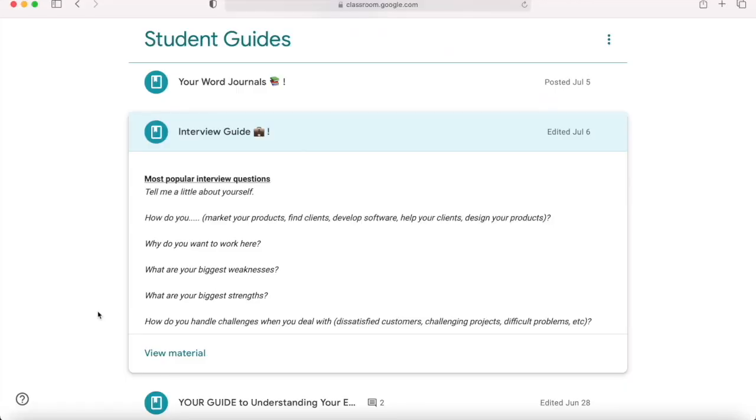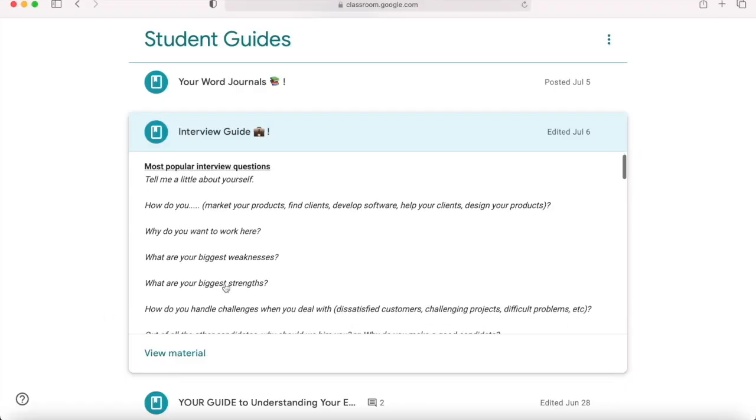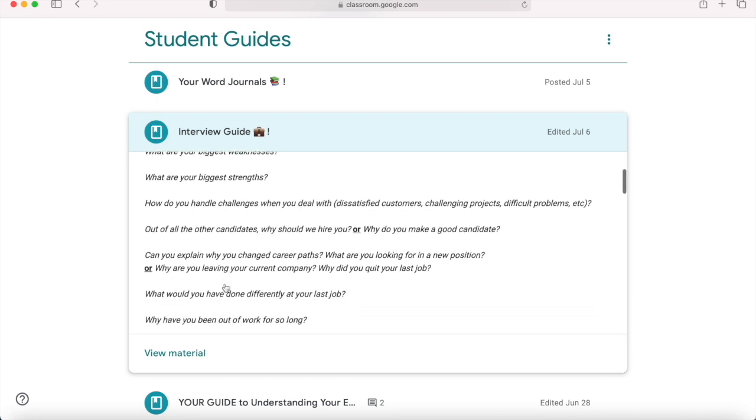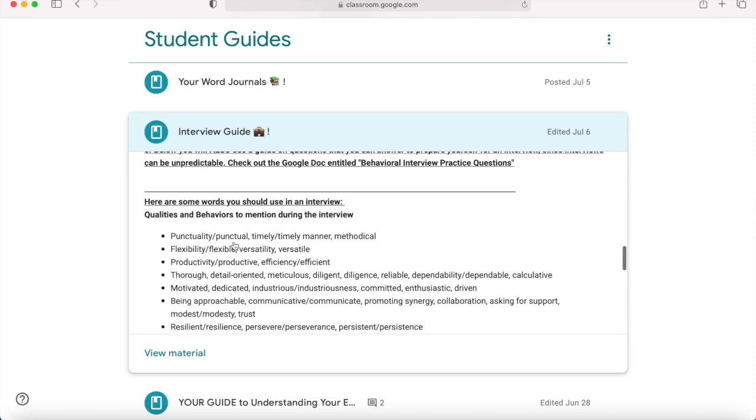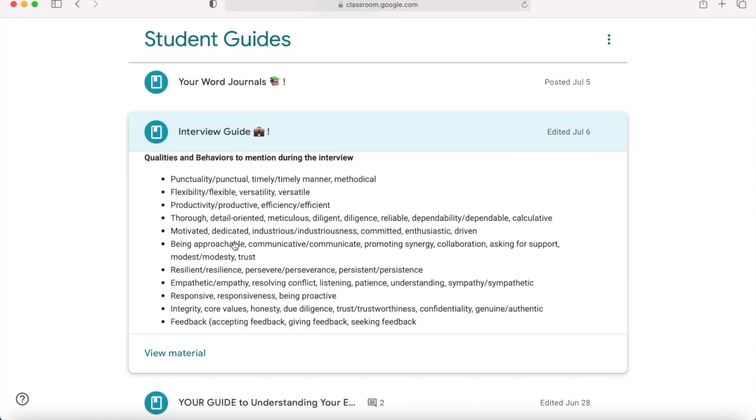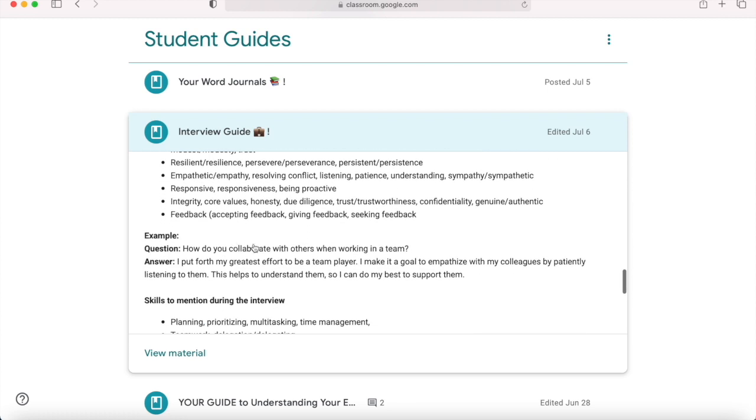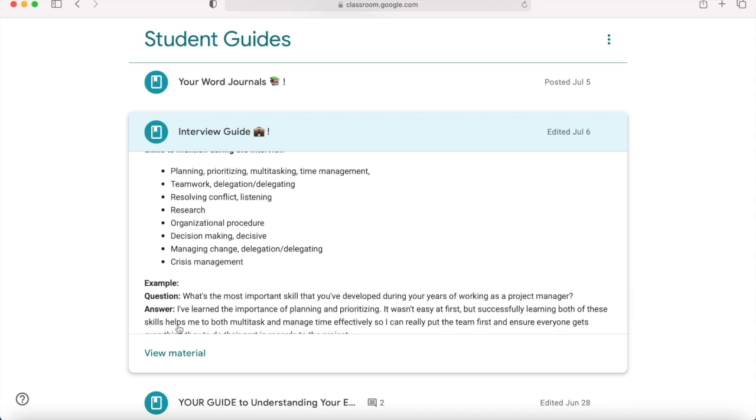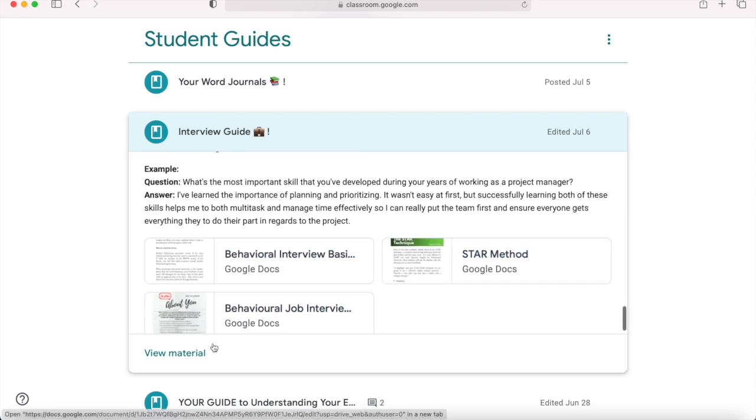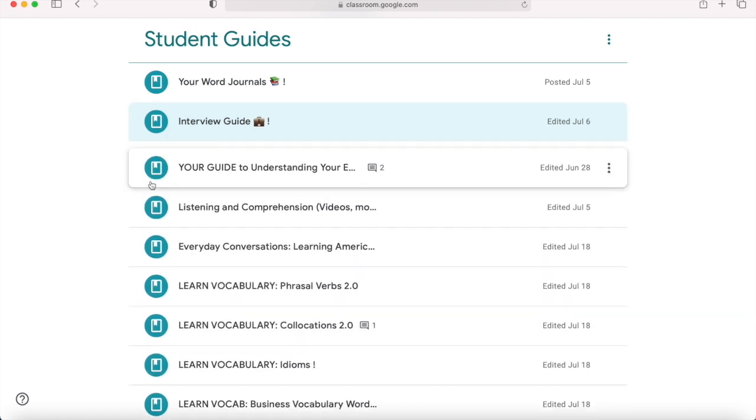So in the student guide section, first we're going to look at the interview guide. Here at the interview guide, these are very popular interview questions. Then we have less popular interview questions, some other pointers, and then we have some great words here, which are really good to use in interviews to describe yourself or to describe your work. And I even included examples here: an example of a question and a good answer. Same thing for skills, an example of a good question and a good answer. And then I also have some attachments here to help you better understand the interview process.